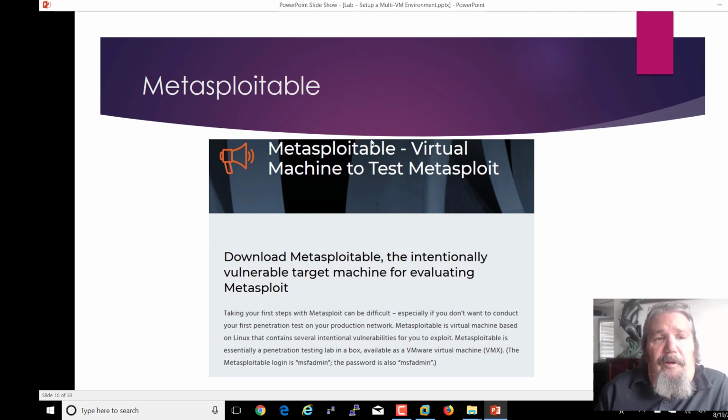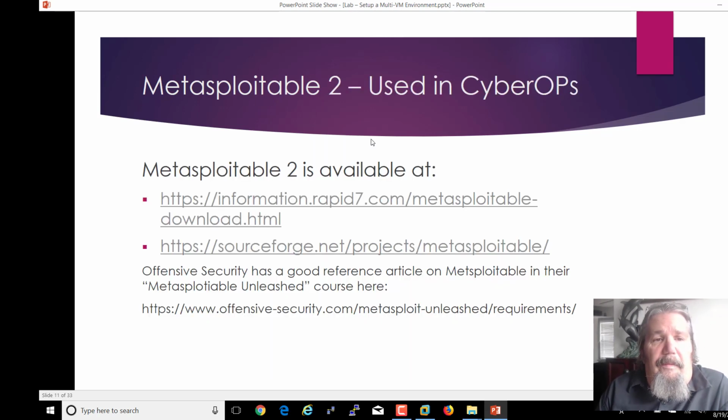Just talk a little bit about the target. Metasploitable was developed by Rapid7. It gives you a target to try your pen testing and run your vulnerability scans on. It's basically an older version of Linux that has a lot of vulnerabilities built in. The one used in labs is Metasploitable 2.